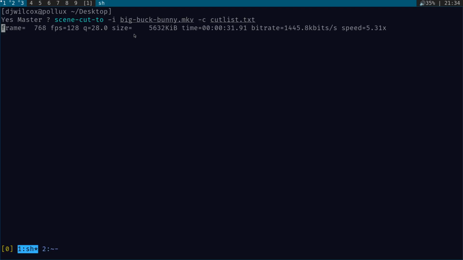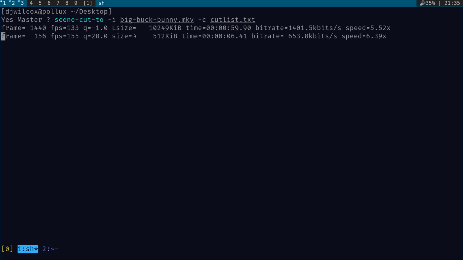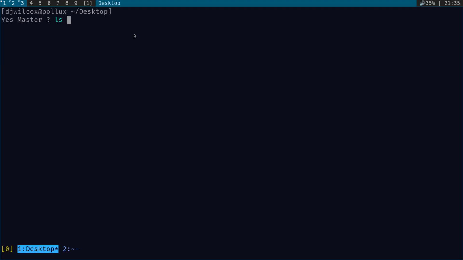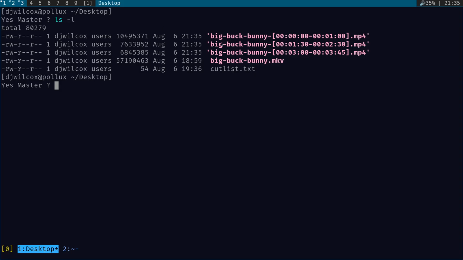Give it a second, you'll see it's going through and creating the clips. Second clip. And the last clip. After that, we'll list the files. And what you'll see is it's created 3 MP4 files with the input file name followed by the start time and the ending position here. So that's from 0 to 1 minute, 1 minute 30 to 2 minutes 30, 3 minutes to 3 minutes 45.